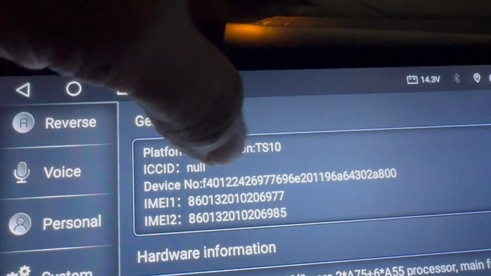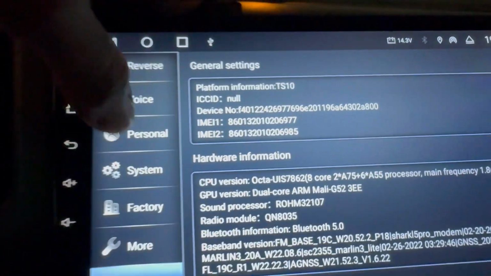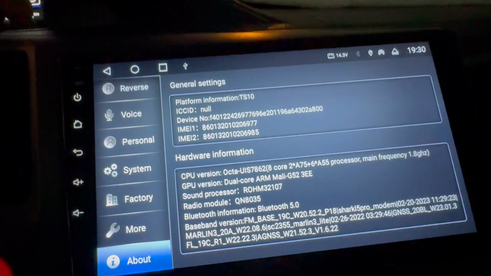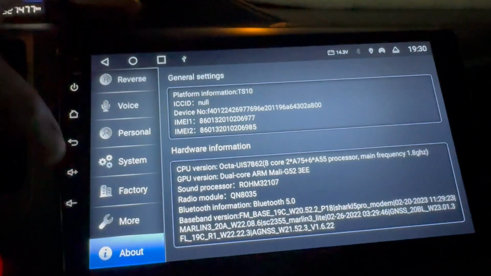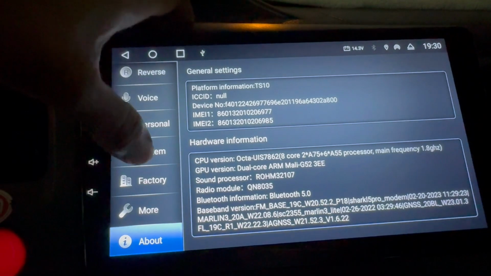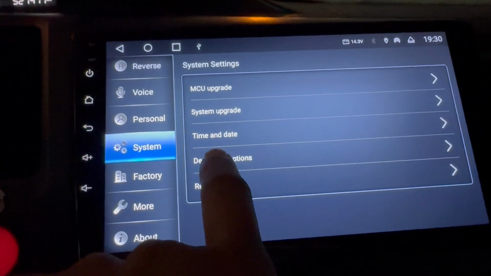This is my car information. Okay, TS10 model. If you can, maybe this USB debugging password will work for your car screen. Oh no, I'm not sure, but try it. Okay. First, you will go to system and open developer option.